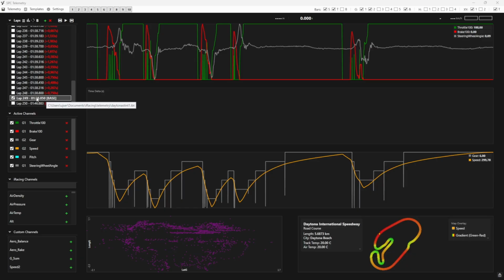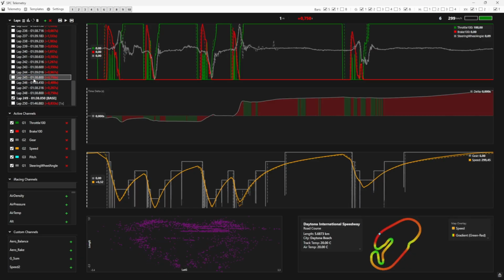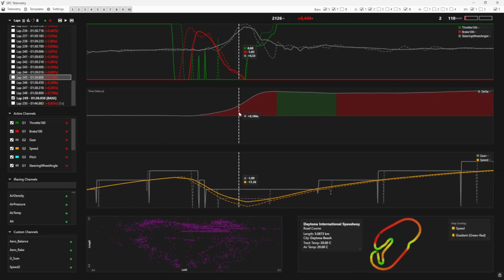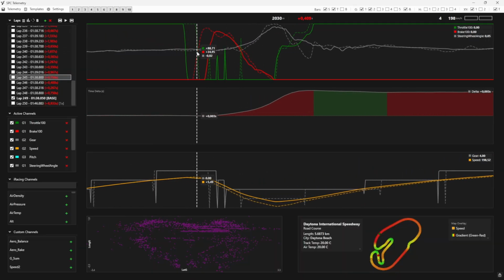lap. If we select another lap, we can compare them against each other and see their delta in this section over here. As we see, there might have been a problem in this corner, and when we zoom in, it's already getting clear that this is the corner where we lost the most of the time in this lap.